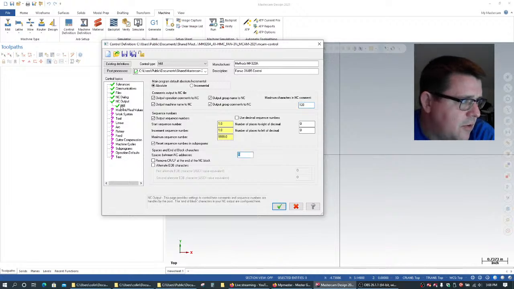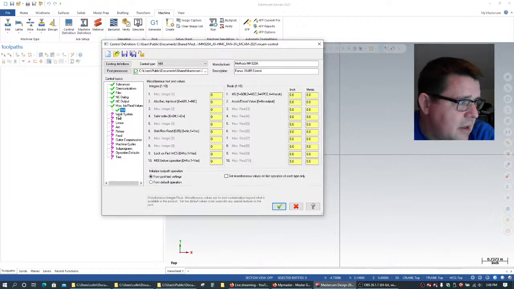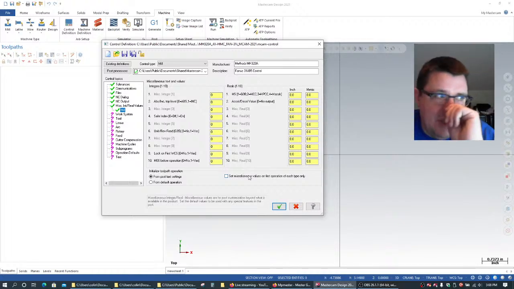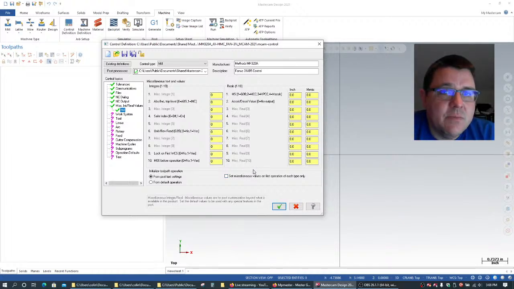Okay, let's make sure these are set. Because I've actually selected a post, now when we come to the miscellaneous integer values, I can actually set default values. This particular post has some functionality built into it that allows you to control at the operation level what the output from the post processor is. You notice miscellaneous integer number 2 controls absolute or incremental mode. So our code output, we can either have it be in G90 absolute or G91 incremental.